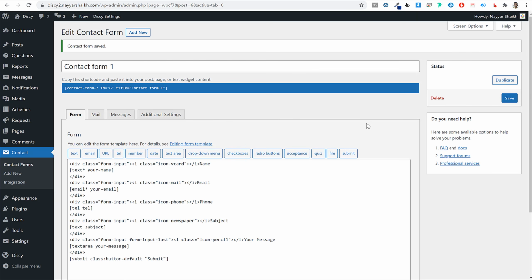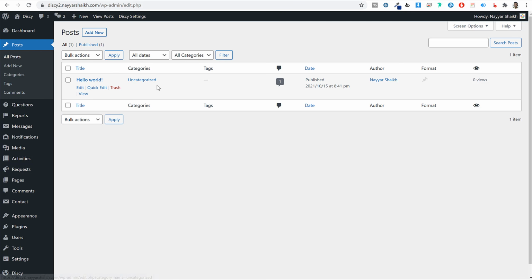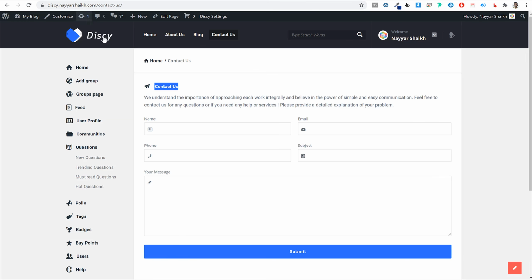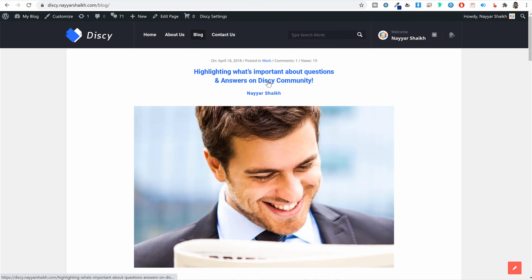Now the final page that we need to create is the blog page, but before that we need to create few blog posts. So click on post from the left hand side. Let's delete this hello world. This is a dummy blog post. Let's create our own blog post. So click on add new. Let me actually go to blog page, open a blog post just so that we can copy paste the data.